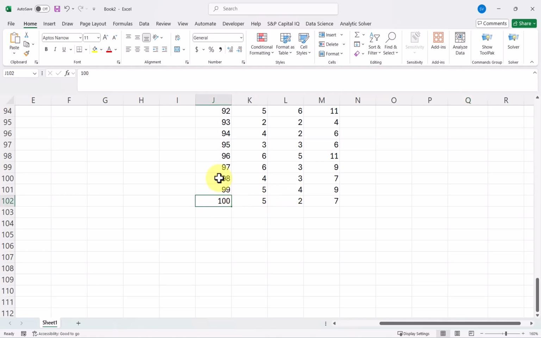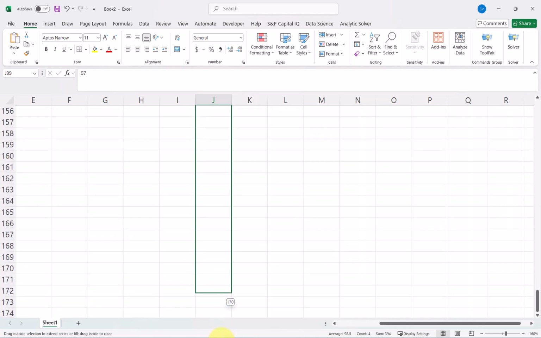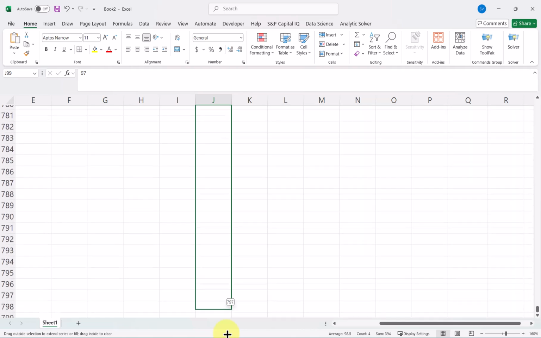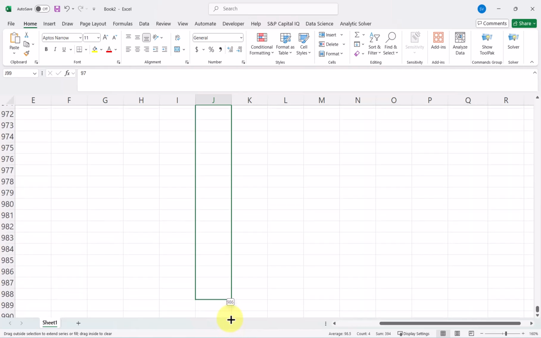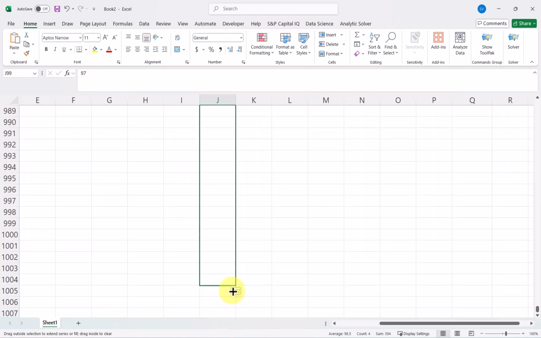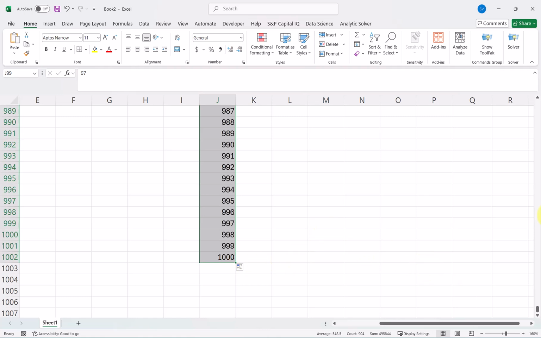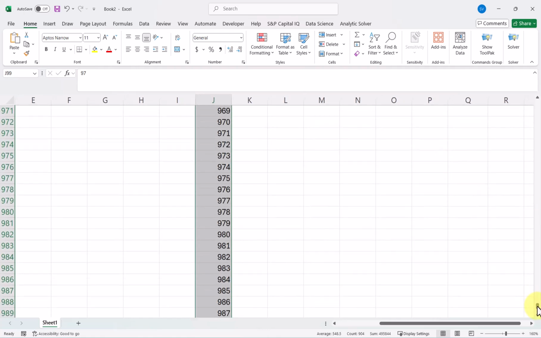Okay, so I'm going to go down here. I'm going to grab the last few here, and drag that down, and we're just going to cruise down for a ways here till we get to 1,000. And while I'm doing this, I'll just mention that there are methods using Visual Basic to do this automatically. I'm not going to go into that in this video though. So I'm going to drag this down to get 1,000 different tests. I'm going to scroll back up here.